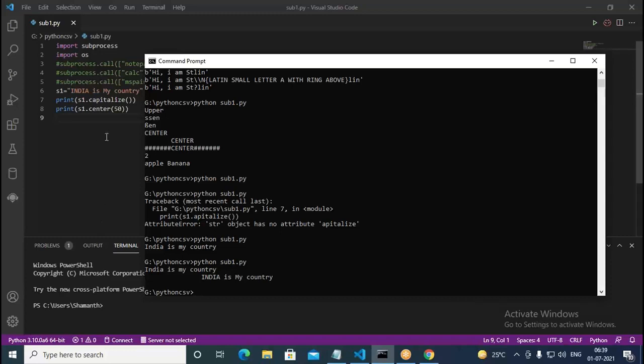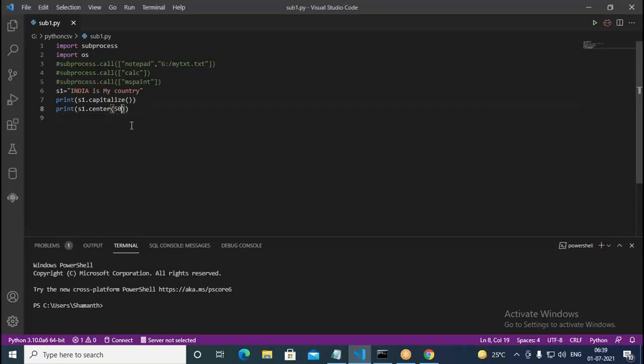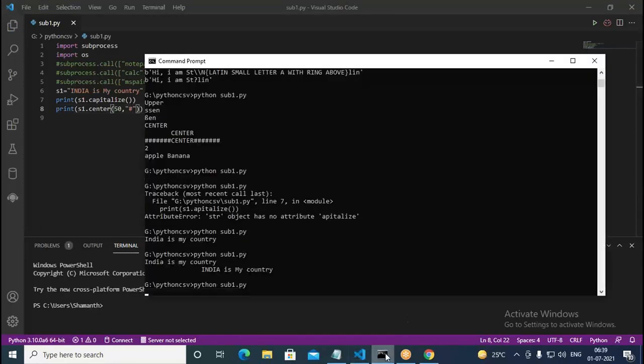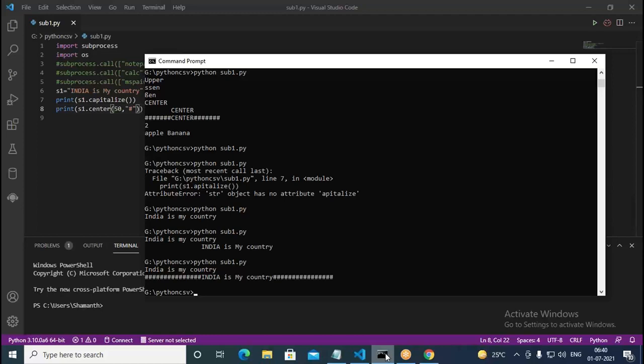The entire length is 50 plus the length of the string. In the string you have certain characters, and the 50 is the center option. That means 25 spaces before and 25 spaces after, it's going to print. This is called center. Even if you want to put any other character, you can. When you say 50, this is fine. If you want to put any characters before and after, go with the hash. Now when you print, see how this looks. Before and after, you have the hashes. So this is centering it with a given character.